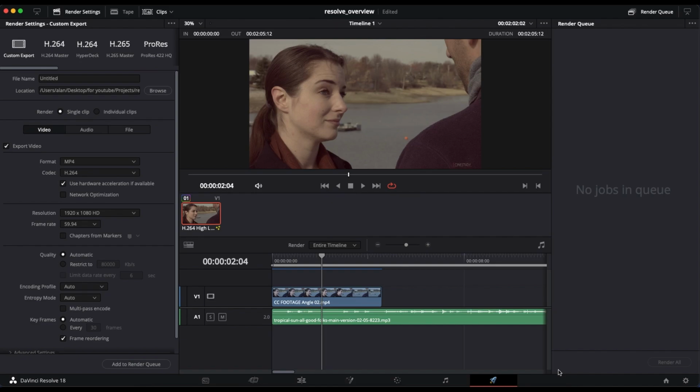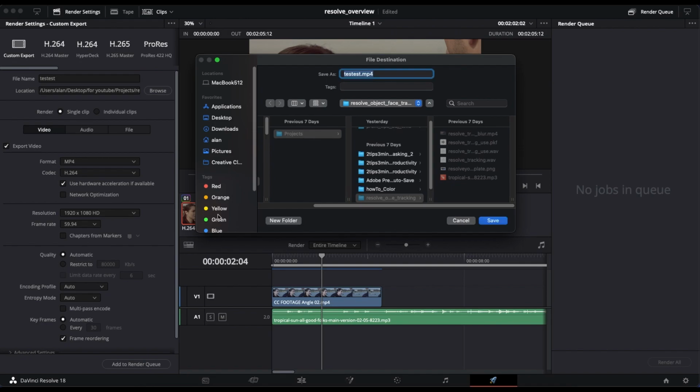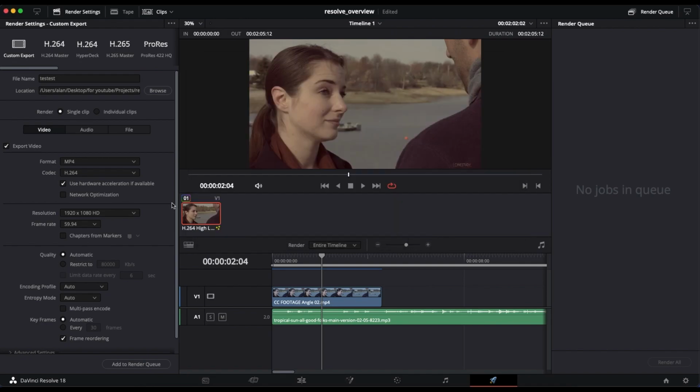So this one again is nice and straightforward. Along the left hand side, to get started, give your file a name. So I call it test, with a typo. And then the location where it's going to go. It could go anywhere you want to. I'd say desktop so you can find it straight away. And then as we go down, we go to video, render a single clip.